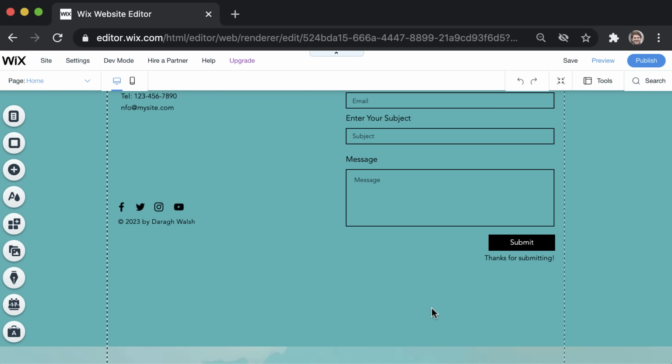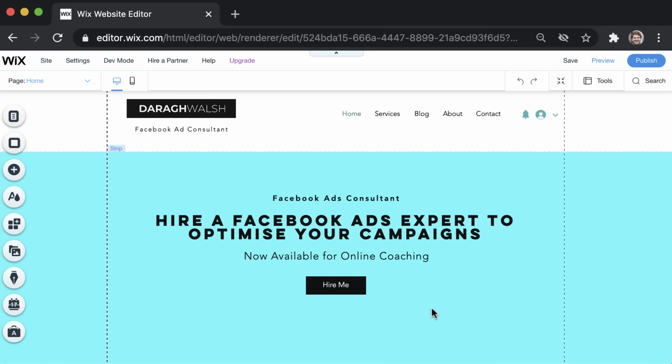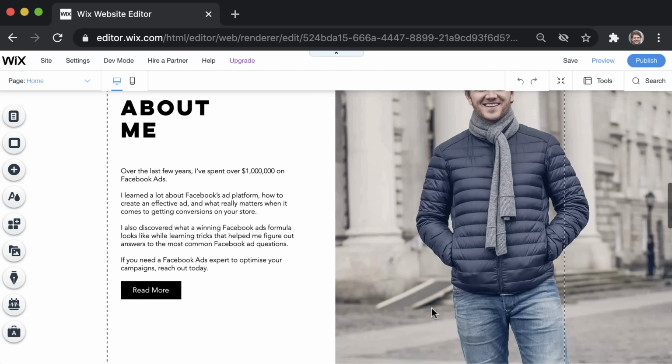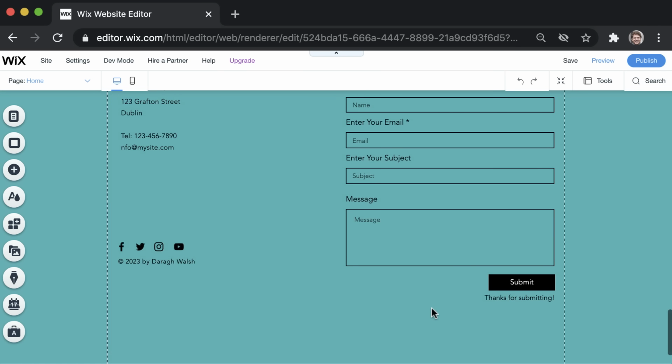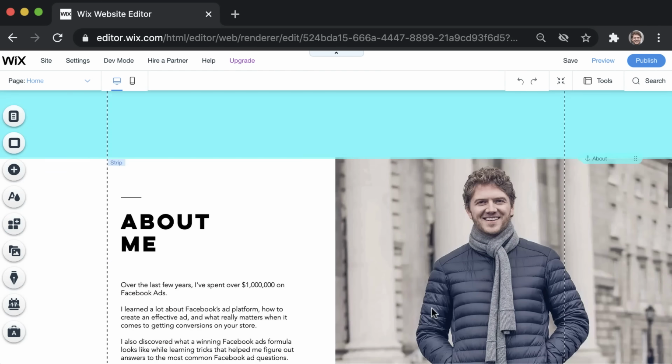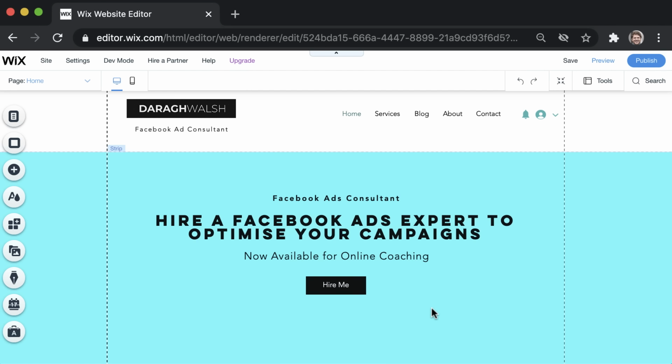So by now you know how to edit the header of your website, the body of any page, the footer, the contact form, and the chat. Now let's look at how to edit the blog, which is a great way to grow your audience and generate leads for your business.